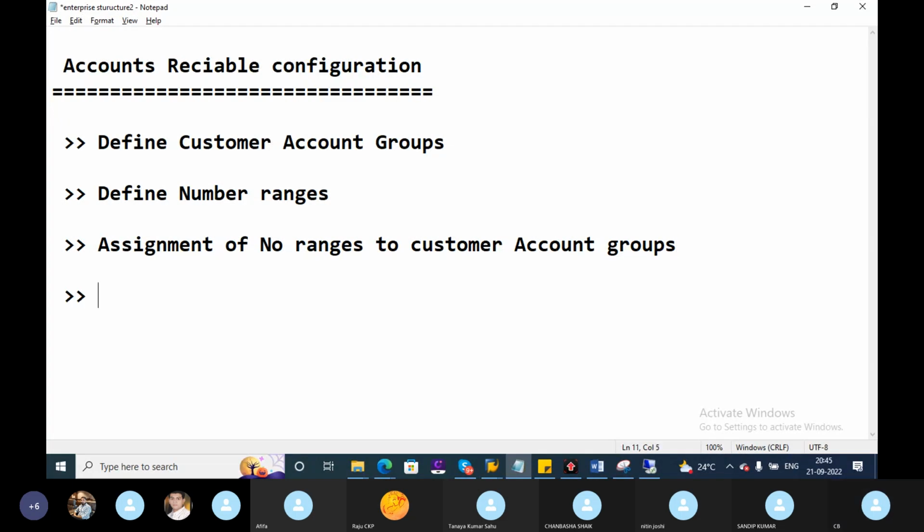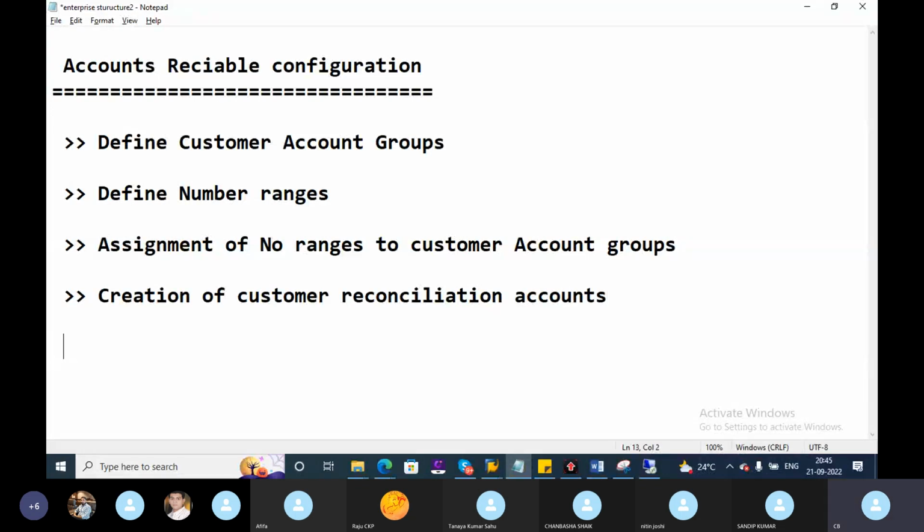Then customer reconciliation account, creation of reconciliation account. Then customer creation. Customer creation is called extension. Vendor extension, like that. Customer extension. Extension means creation. Then customer invoice posting.